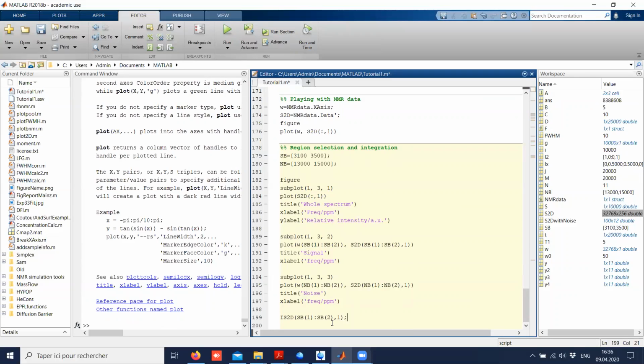For this, I will use this function, which is simply the sum. So I will sum for each spectrum. To do it on each spectrum, I use this one here. I take this part of the spectrum from the boundary 1 to the boundary 2. And I want to sum, and here I have to specify that I want to sum over dimension 2.